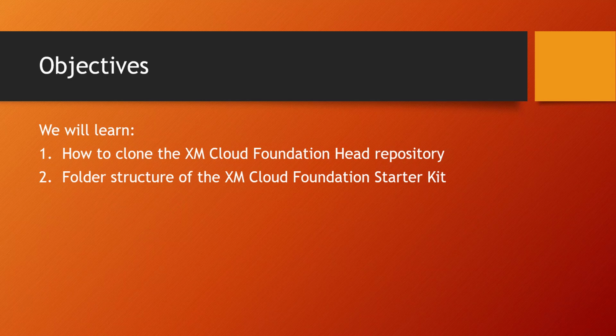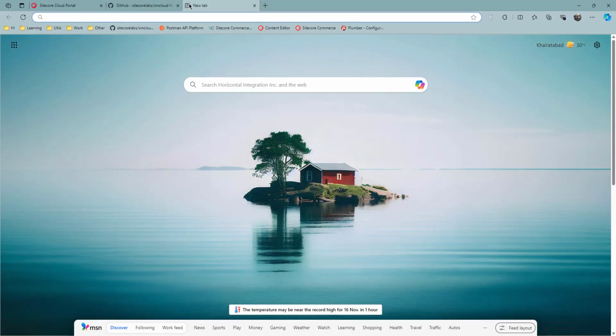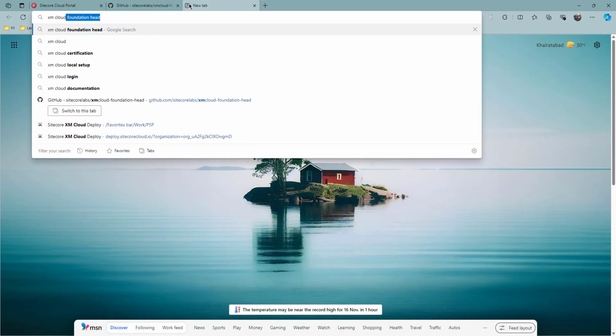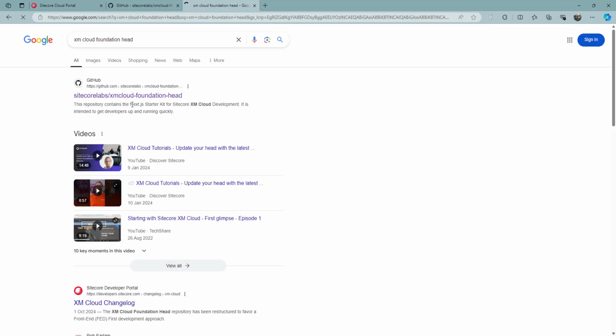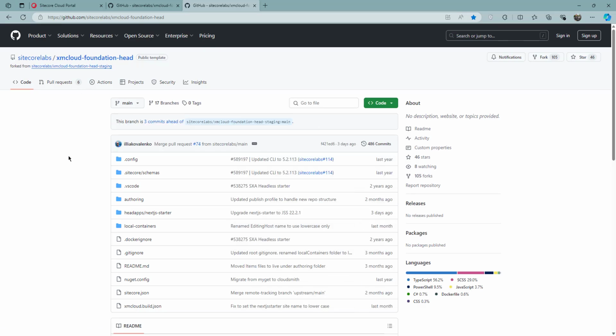So first of all, let us open the browser. You can see on my screen, I have already opened GitHub and XMCloud Foundation head. If you want, you can search for XMCloud Foundation head and open the GitHub site. You will be presented with the XMCloud Foundation head page.